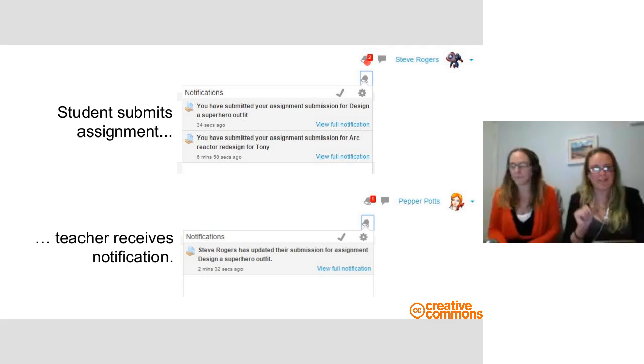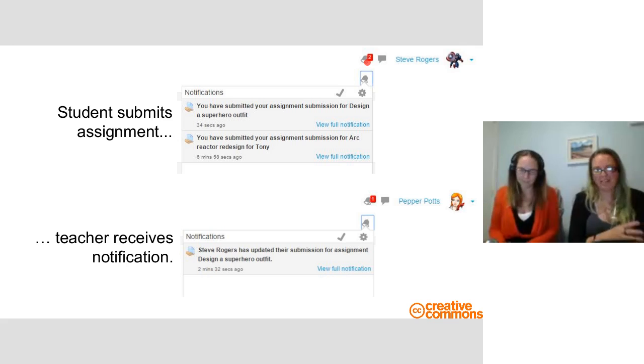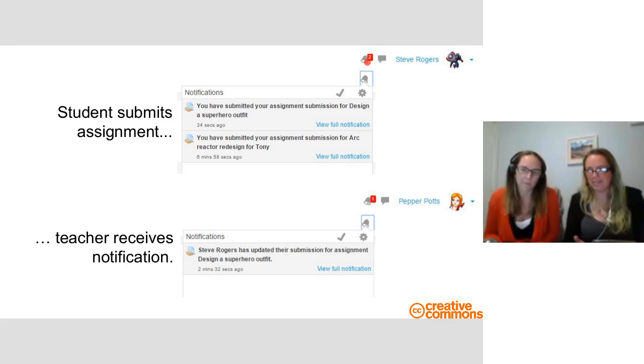There's a whole bunch of things which we'll look at when we go through the settings, but pretty much everything else that Moodle wants to tell you about goes into that, which is all the little bits of mail delivery.